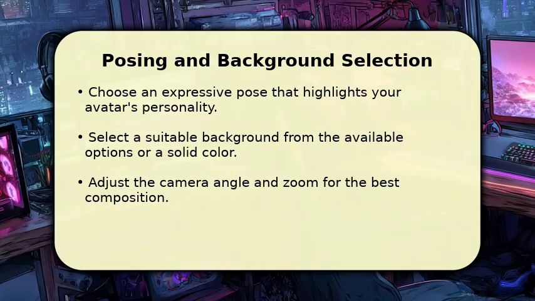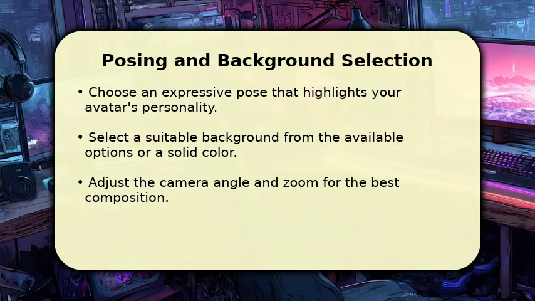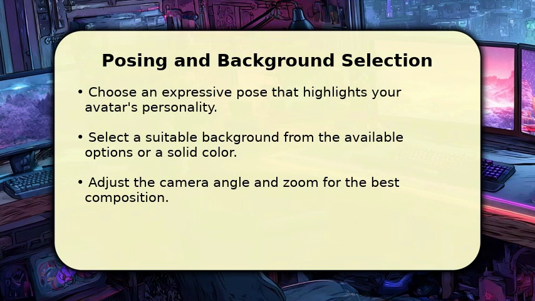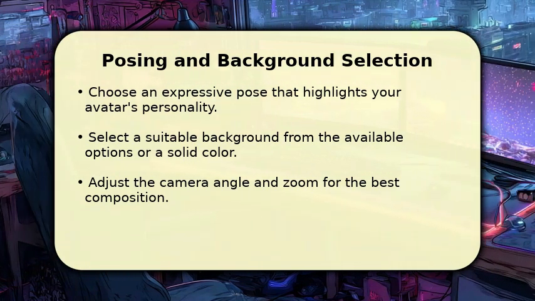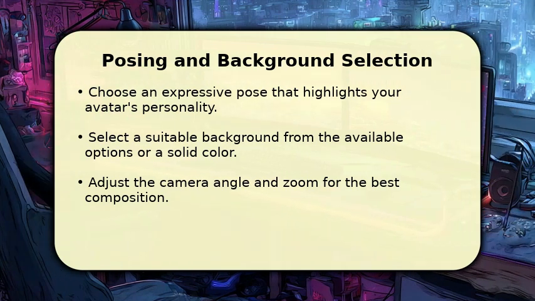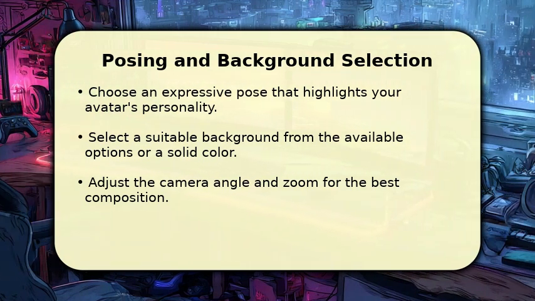With your avatar looking great, it's time to set the scene. Pick a dynamic pose that showcases your avatar's character. Next, select a background that complements your look. You can choose from various scenes or a simple solid color.